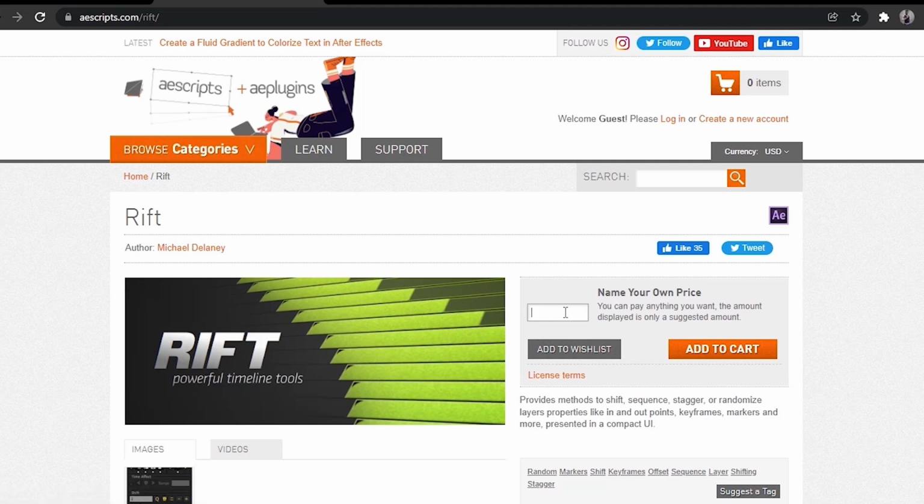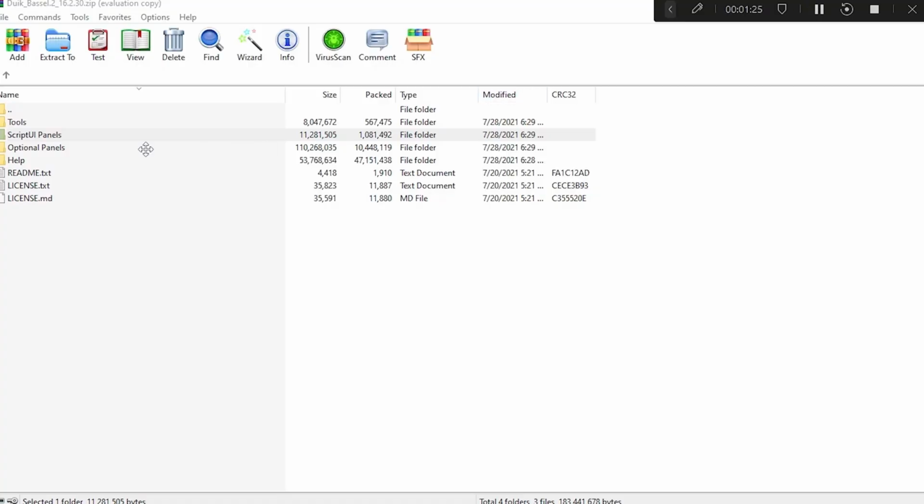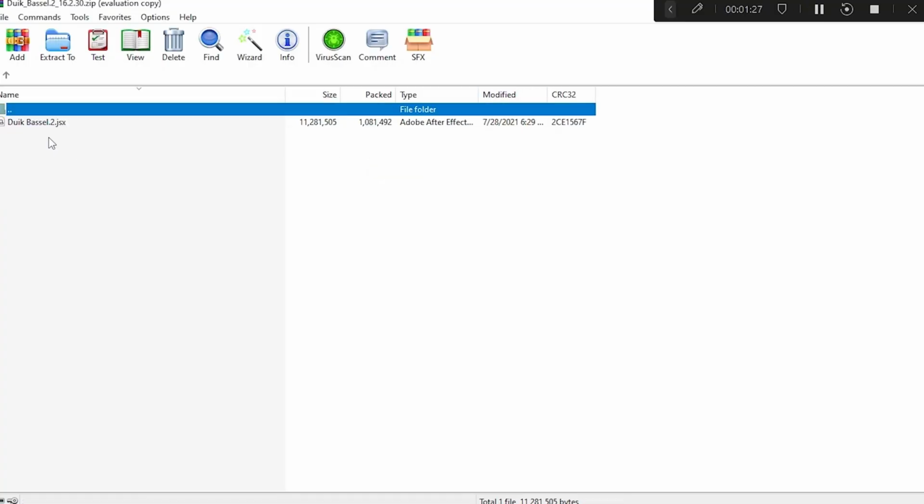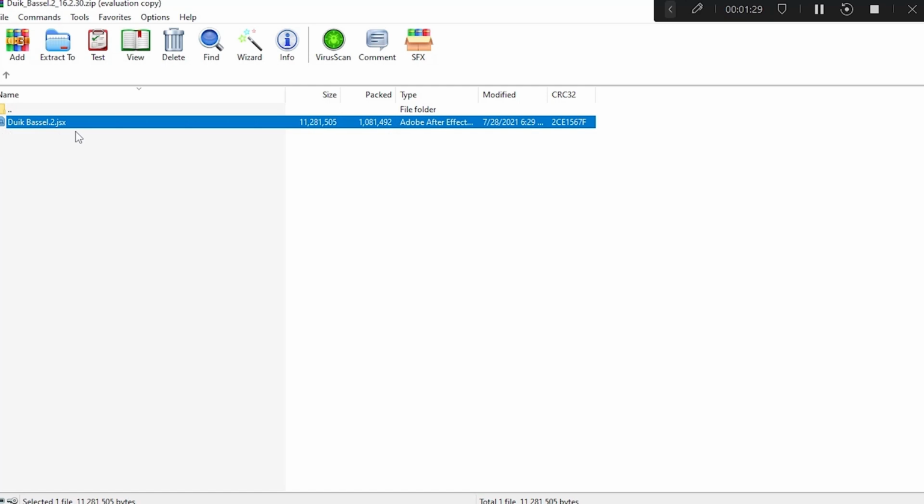You see 29.99 here, don't get scared. Just put 0 and then you put add to cart. So basically you just log into the website as if you were buying something. They will send you an email with the download link and then you download it. Once you have it, you may want to unzip the file. Double click here and you will find this one, the Wake Basal 2.gsx, extract to, and then you copy the file here.